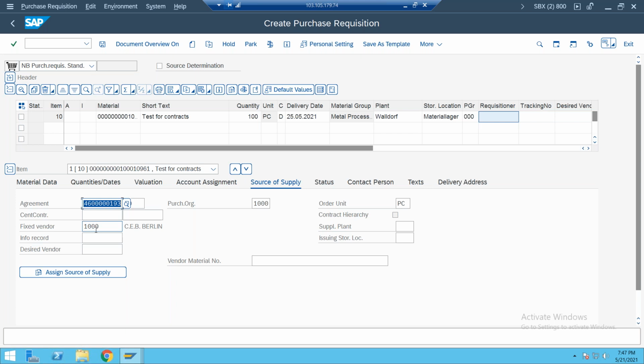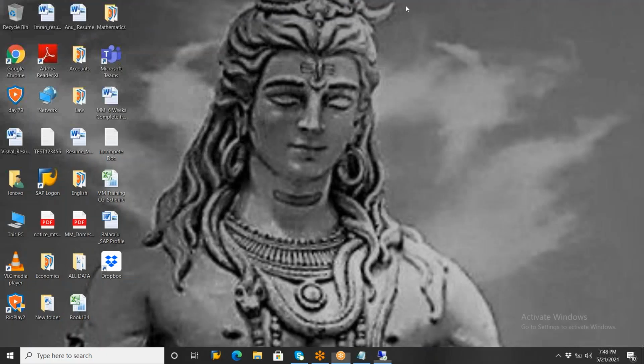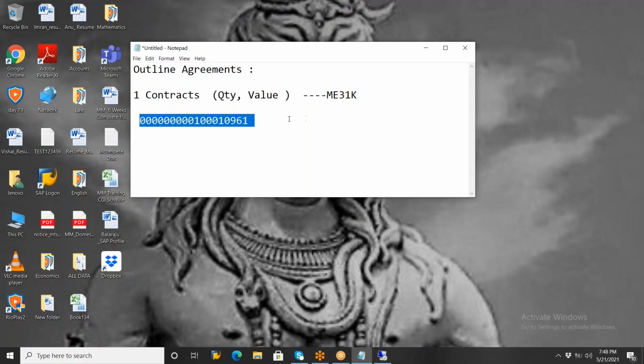So we have one vendor, and we created the agreement here, so you can assign source of supply. Whenever the end user enters the material, they don't know whether a contract is created. So the end users always go and click assign source of supply. If any contract is created with this material, the system will pick the contract number here, which means it helps in the source determination process. That's about the quantity contract. Now you can practice with the value contract here.